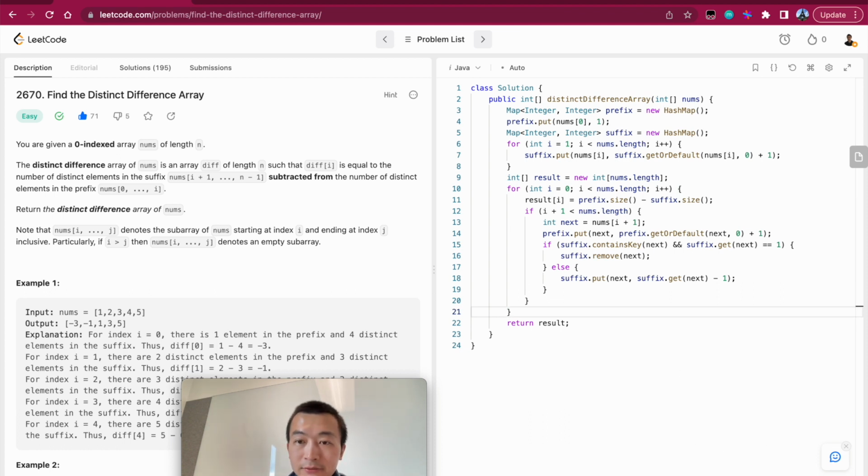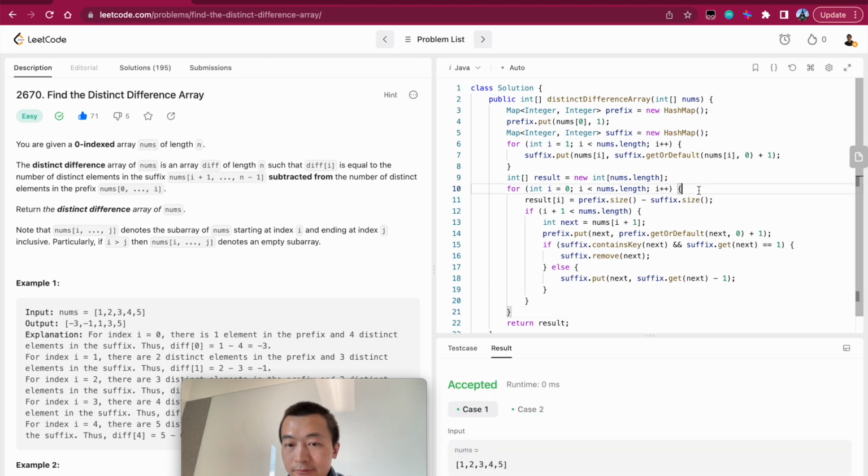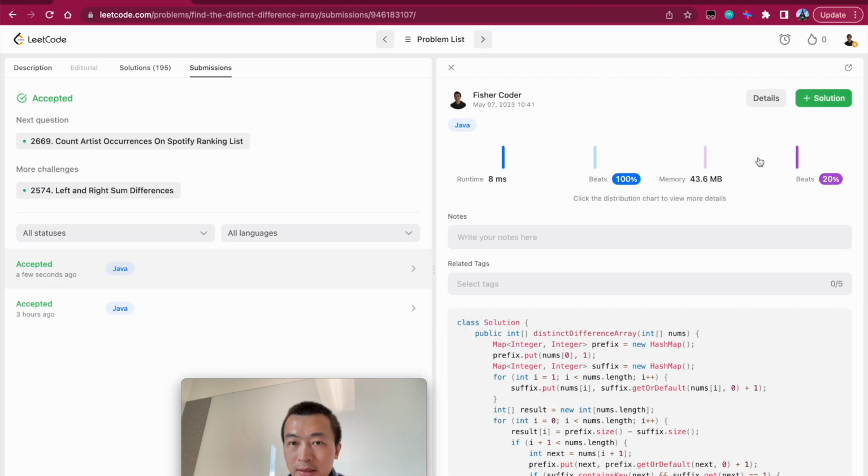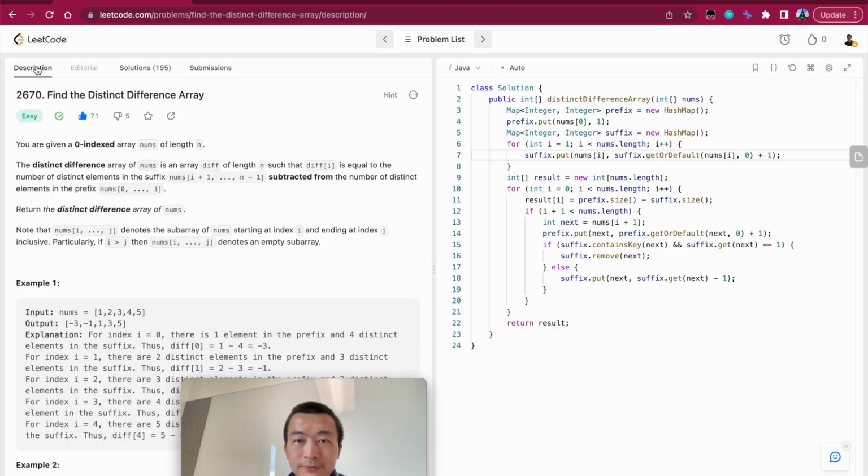Now let me hit run to see if there is any compiler error. Accepted, hit submit. All right, accepted. So this is the entire solution, how we implement it, basically using 2 hash maps to keep track of suffix and prefix. I'm sure there are more concise ways to do this, but I think this is one way that is very straightforward in terms of thinking to solve this problem.